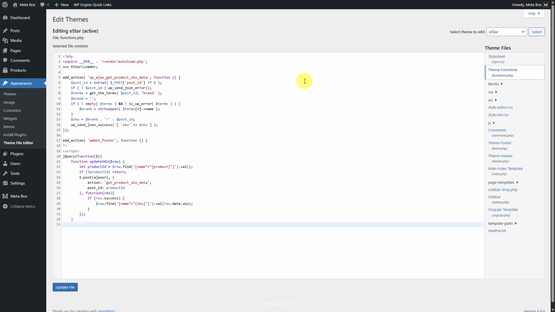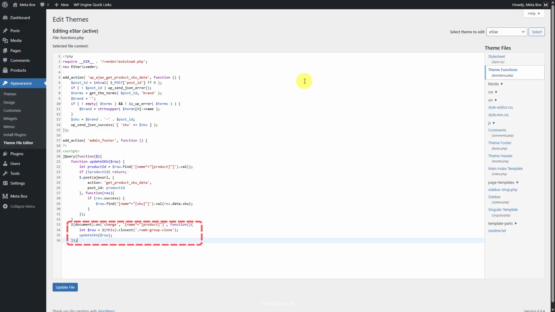From there, this part detects when a product is selected in a cloned field group. When the value changes, it identifies the correct row, sends a request to get product code data, and fills the SKU field in that row automatically. It works dynamically for each clone, so every row is handled independently, without affecting others. On product change, it gets the current clone and calls a function to update the product code.